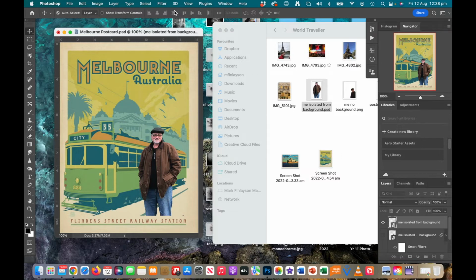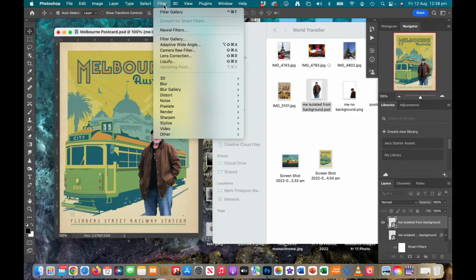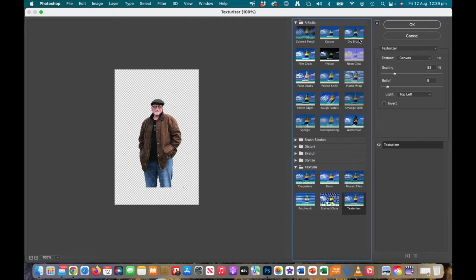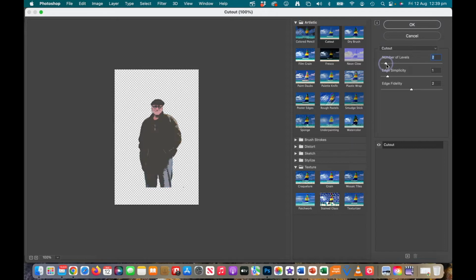So what I'm going to do is go into my filters, and I'm going to go into my filter gallery here, and I'm looking for cutout. That's what I'm going to use for this. There we go, cutout up there. Now, I can play around with the number of levels. Obviously more levels is going to be important. I've just taken it back to like 2 there. Bring it up. So I don't want too many because it looks too much like a photograph.